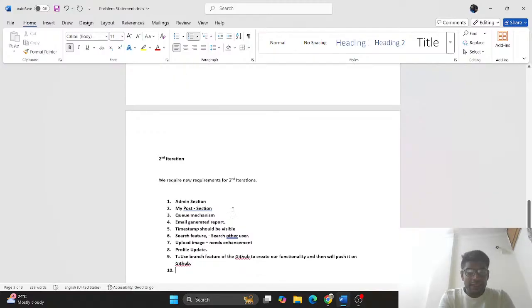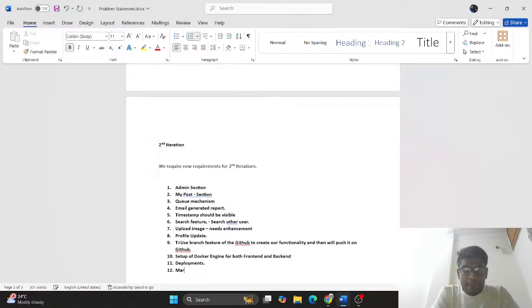And finally comes the setup of a Docker engine for both front end and back end. And lastly, deployment. So we will do all of those things. And for the admin section, whatever they approved, we require those things as well, like marking someone as a fake profile or something.